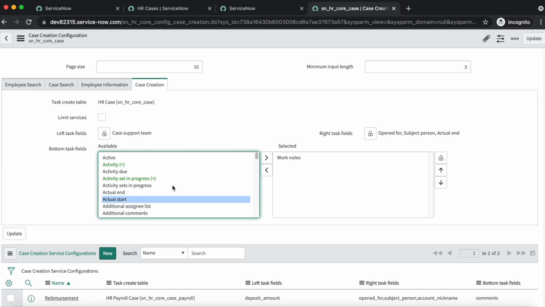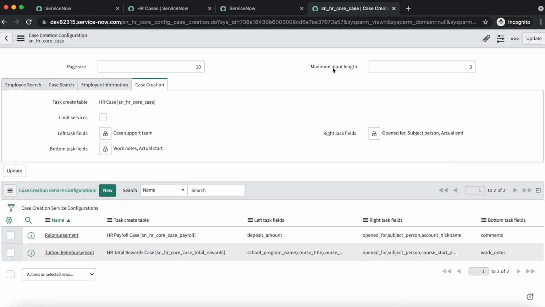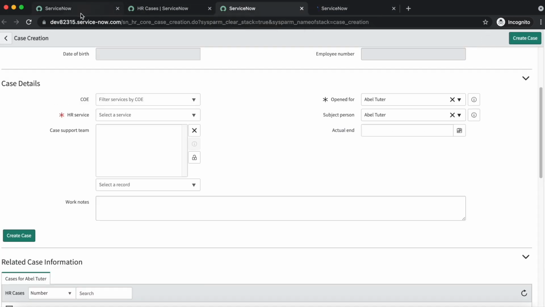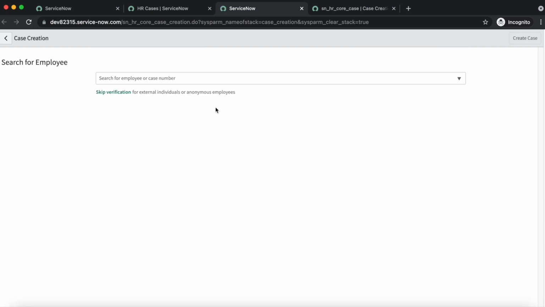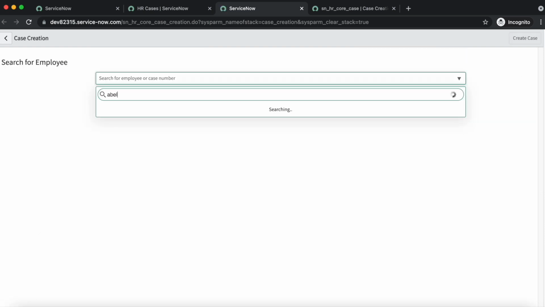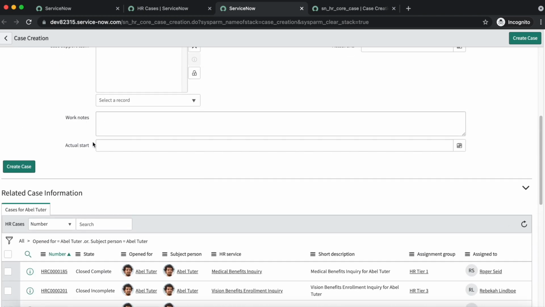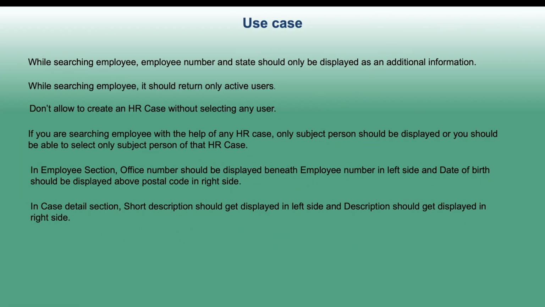and actual start, click on save. So here you can see that after work notes, actual start is getting displayed. Now let's see some use cases related to case creation configuration.